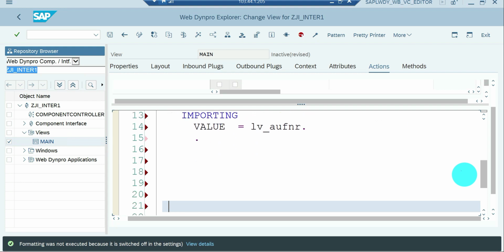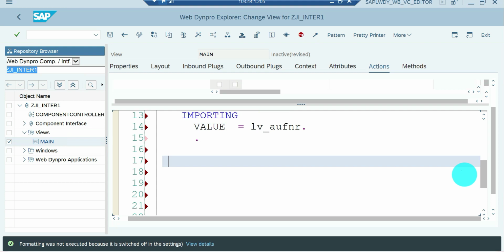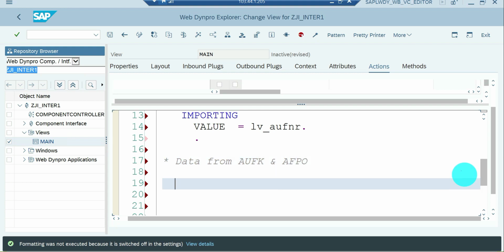The next one is I need to get the data from the database based on the user input, data from AUFK and AFPO, because of the items as well. Excuse me. It's pretty simple. So select, I need AUFK, AUFNR, and then I want works, matter, nothing much, works.